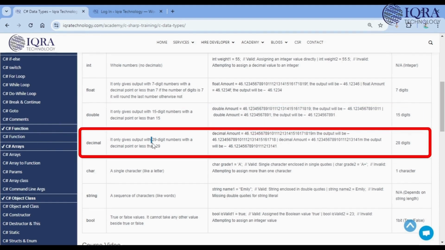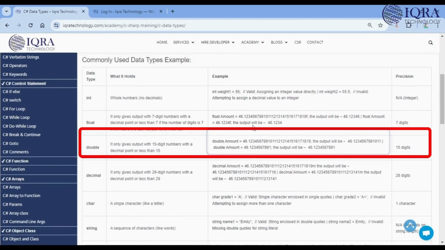Now here in decimal, it will give output of up to 29 digits with the decimal point. Okay. And here it is the decimal data type. Now you will see here also the suffix m is important so that we can tell it that it is decimal. Okay. Even if we define the type, we will have to define m.